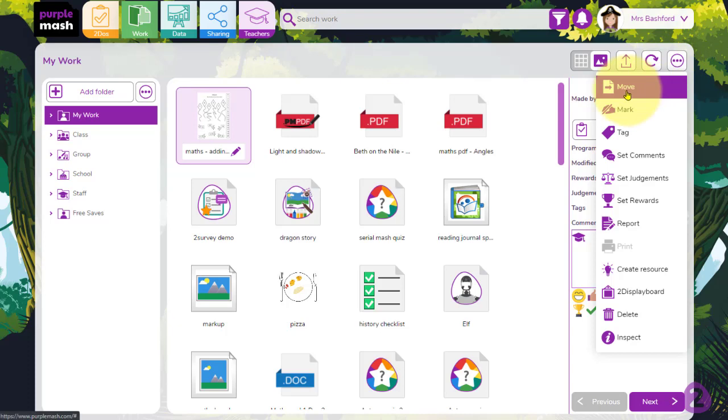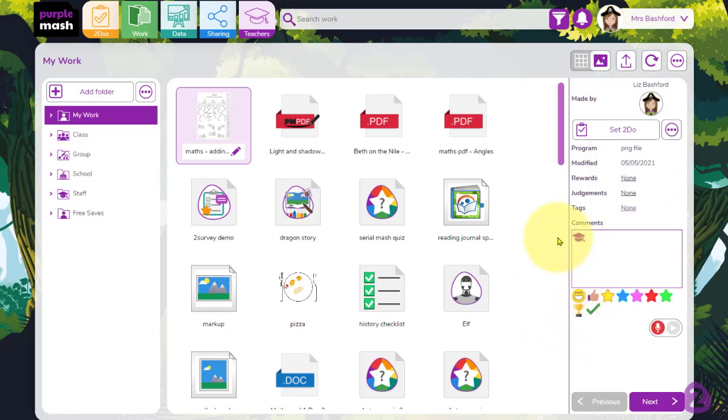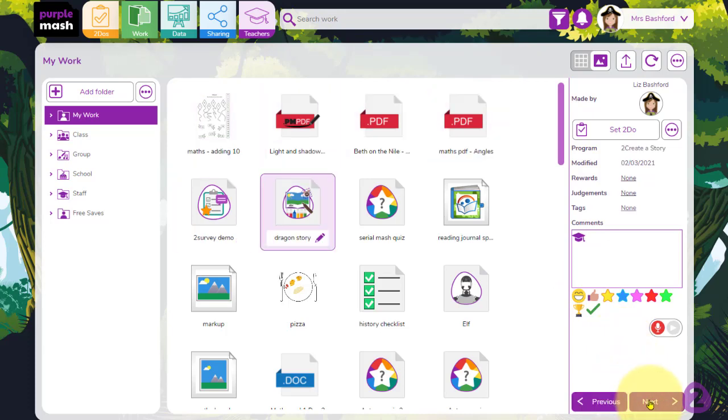So if I click on here, I can move the files that have been selected. I can open them to mark them. I can set a tag for them or provide comments, set judgments, give them rewards, view the report of the particular activity. If it's able to be printed, I can click on the print button. I can share it to the Purple Mash resource sharing area. I can push it to a display board, delete it, or inspect it. So all of the other resources that you could have had access to in the current version, you still have access here. And you can skip through the different files that you've got by clicking the next and previous button.